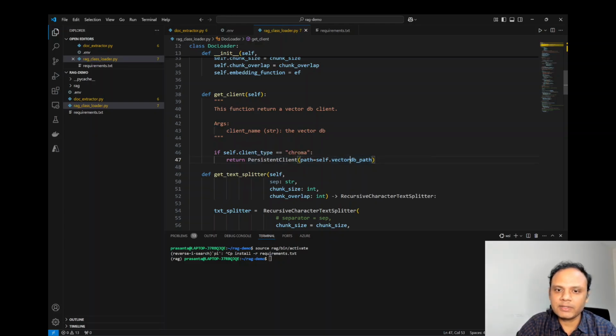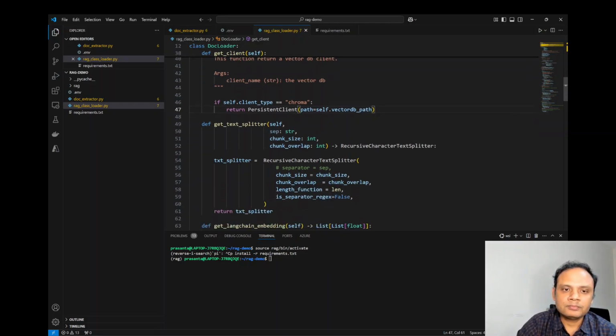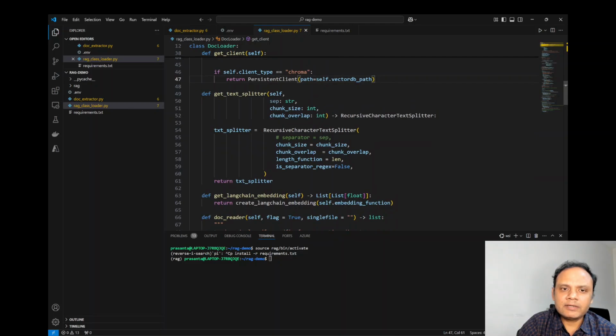And here you can see the vector database path which I have mentioned in the environment file. It is mentioned here, and it will give you back one client, so that you can use that to create your vector store. And this is the text splitter function.